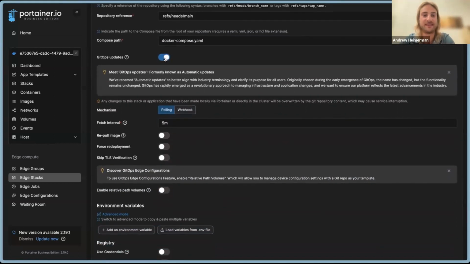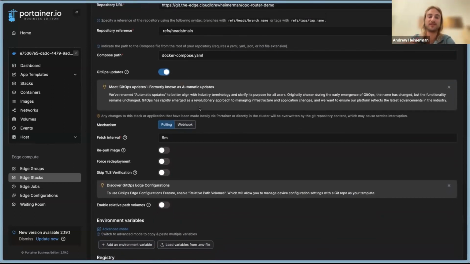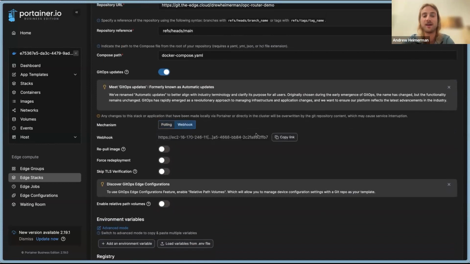And we'll select GitOps updates. Now, this is a new powerful feature that we have that allows Portainer to check this repository for updates. You can have it as a polling. So here you can see every 5 minutes, Portainer will poll to see if there are any changes to the repository. Or you can use a webhook, which can be integrated in like a build pipeline, for example.